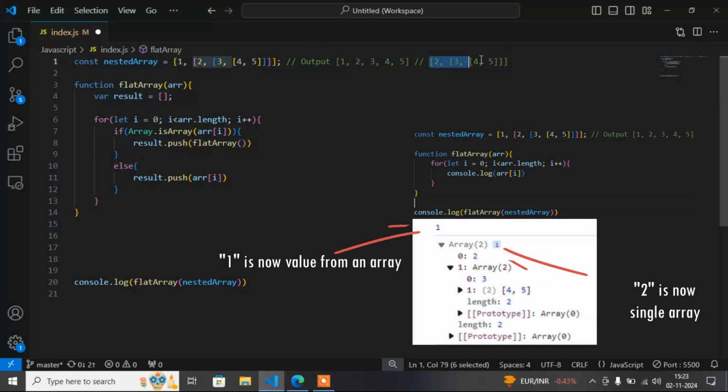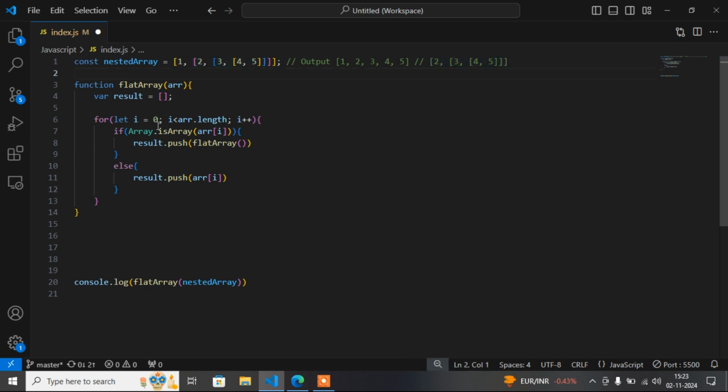If you forgot, you can check this video again, you will get it. So the for loop is just reducing one array. This one was inside a single array, so it was made a value. Then this 2 was inside 2 arrays, so now it made a single array. You can see this 2 is now a single array. In the console I was showing it like that only.